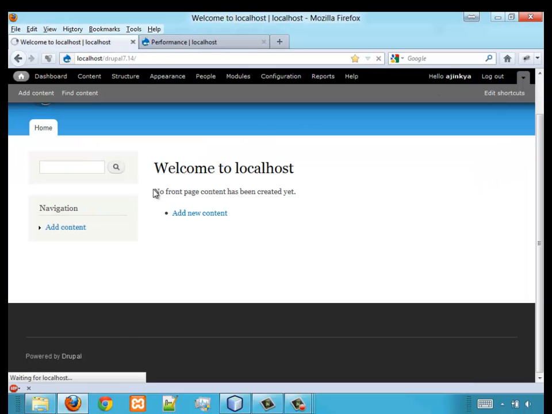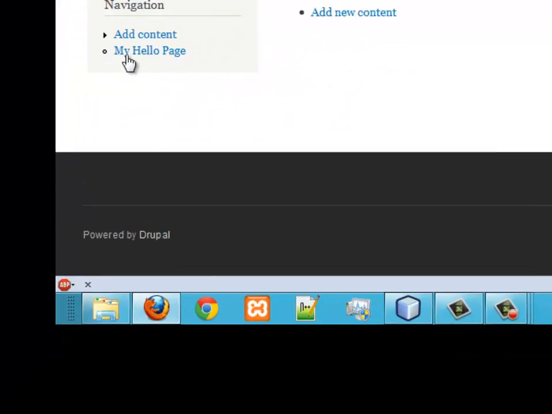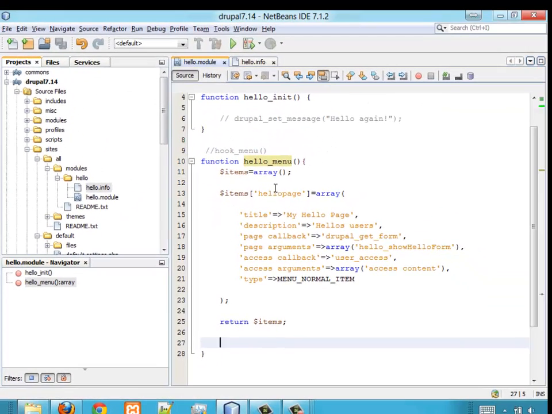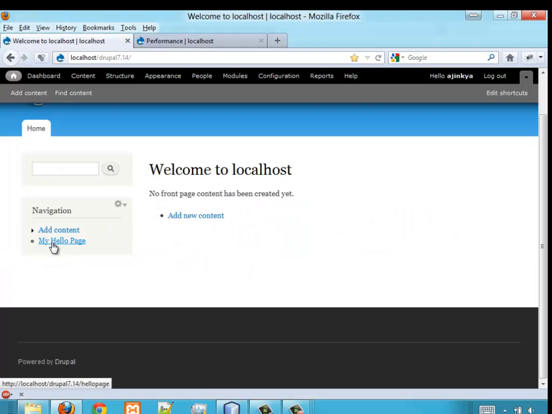Now go back to the home page and hit refresh. You will notice that our new menu item is now being shown under the navigation block. See, hello page is the path, title is my hello page, and description is hello user, exactly as we described.